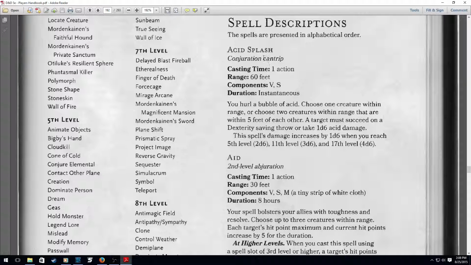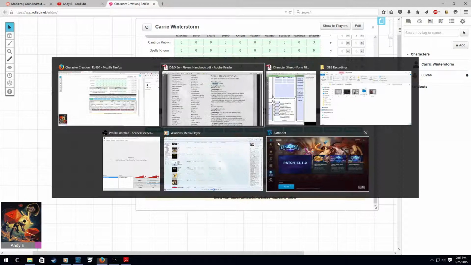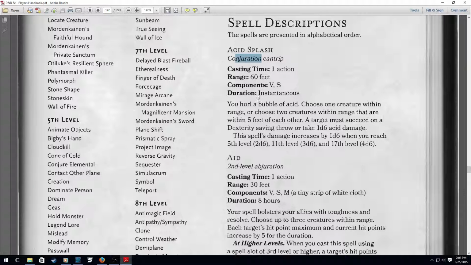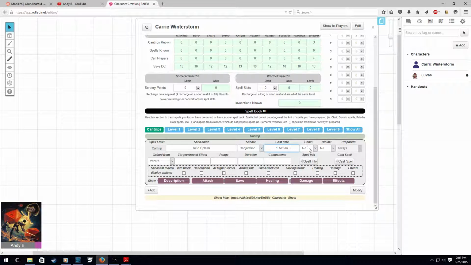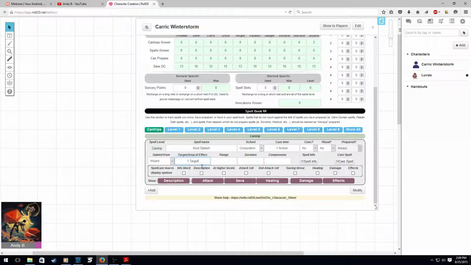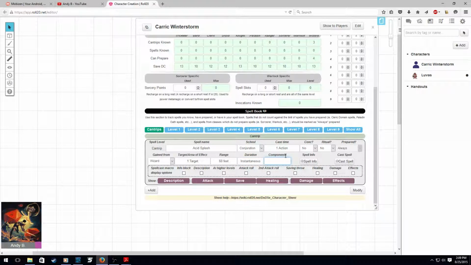and that is a conjuration, and that is gained from being a wizard. Cast time is 1 action. It does not say anything about requiring any sort of concentration, so no concentration, it's not a ritual. This doesn't matter, just ignore that. Target, let's see, choose 1 creature, so 1 target. Range of 60 feet. Duration is instantaneous. Copy and paste that on there. And components is V and S.